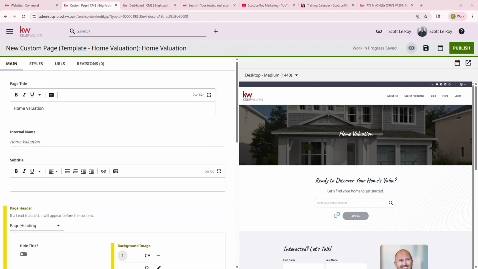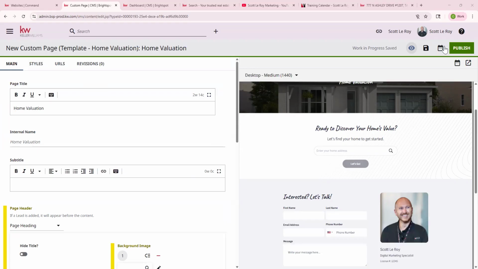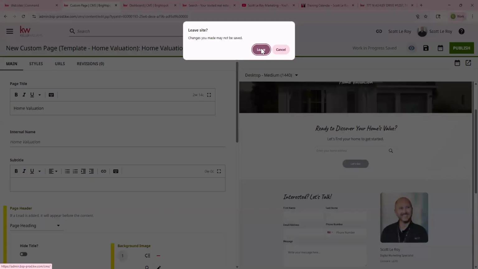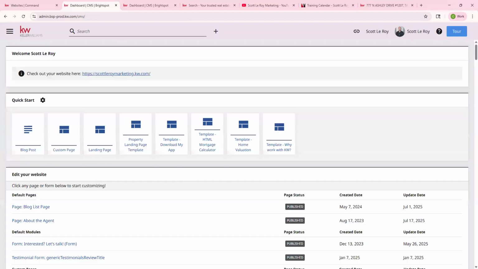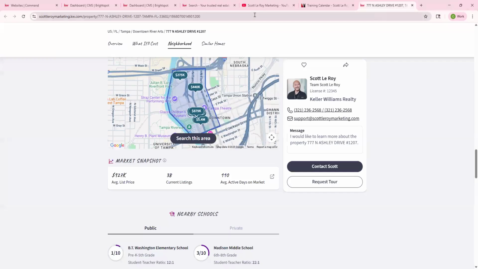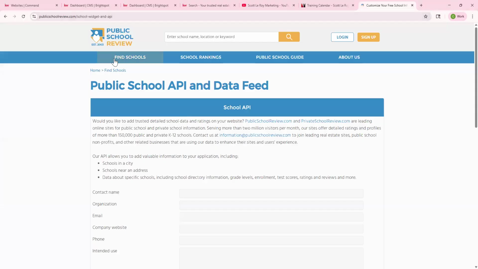All right, so once this page is ready, you've got your home valuation, hit that publish. I'm going to go back though. And our next page is going to be a little bit more work, okay? So the next page, we're going to create a custom page from scratch. And we're going to get started with the local school search, okay? So the first thing we want to do is head over to the school search website. And I'll drop this link in the chat for you guys.